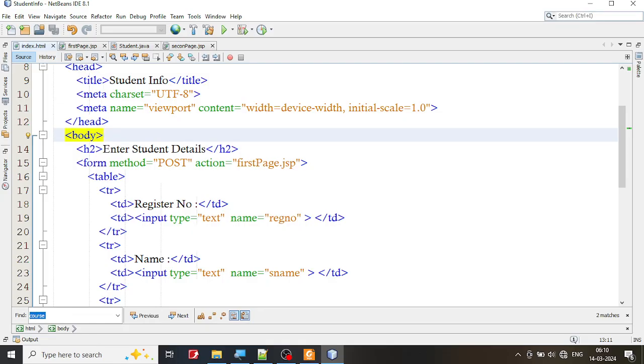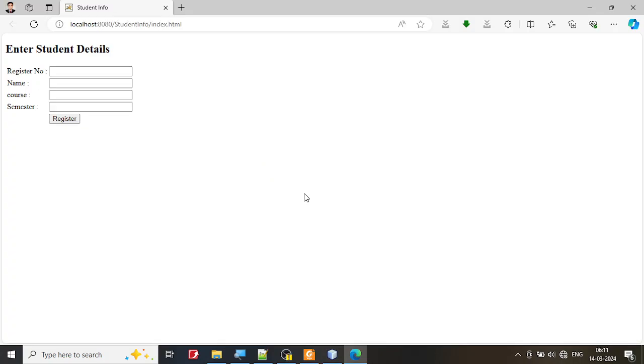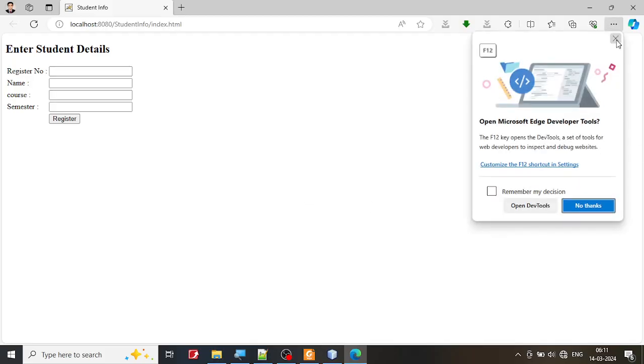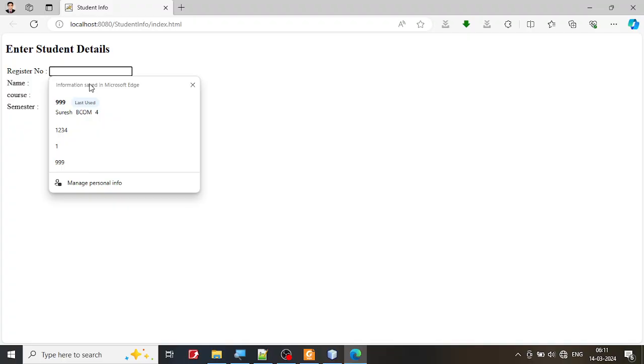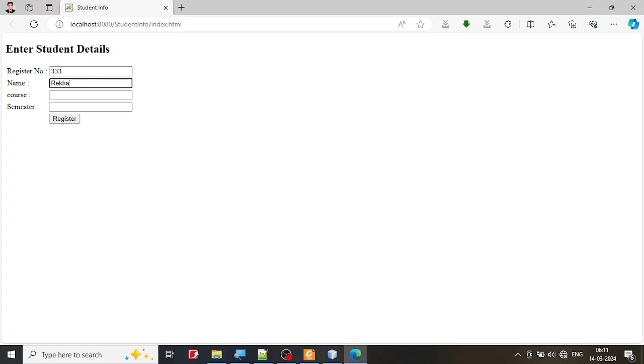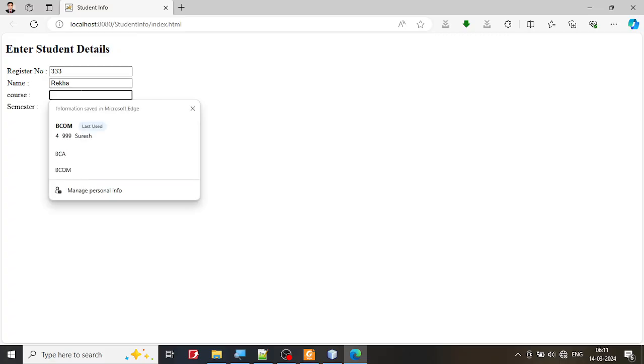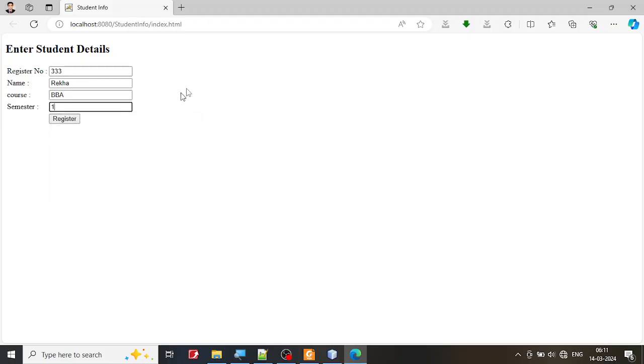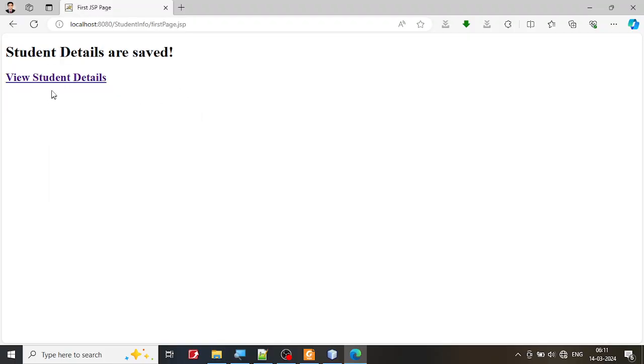It's going to take some time and I think I can pause my video, because my machine is slow, so I will pause and wait for the browser to come up. So I have started my browser again. So I'm going to say 333 and the name is say Rekha, some name, and the course is BBA, first semester, register, and it is registered. View it and you must get Rekha.